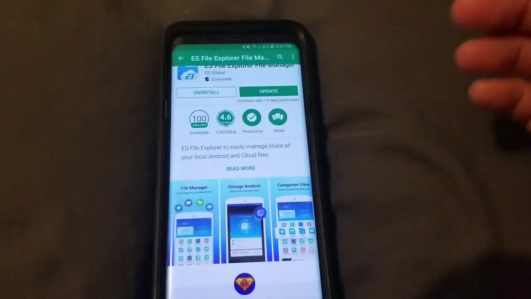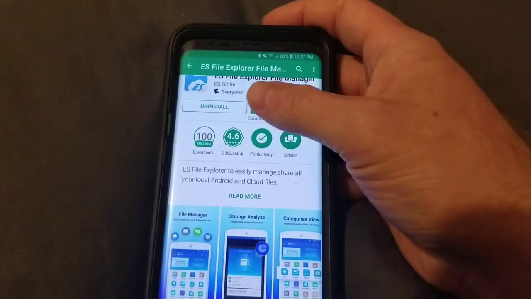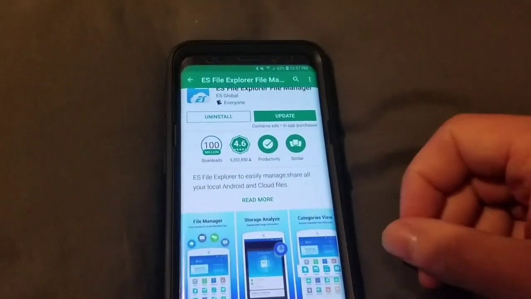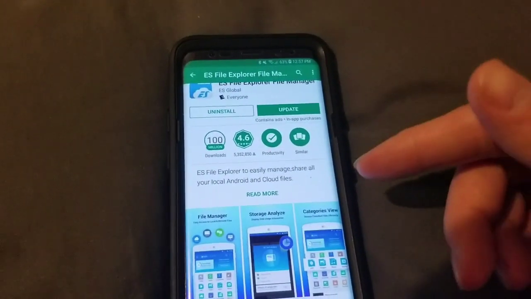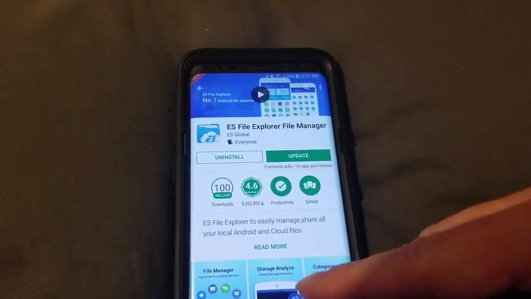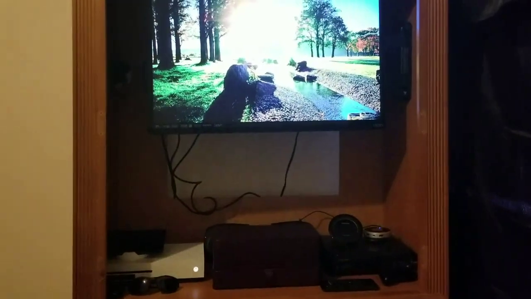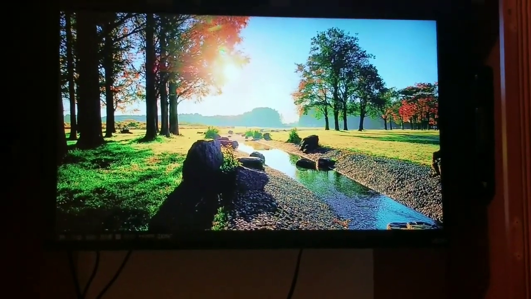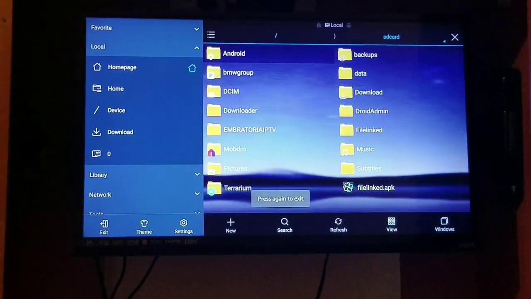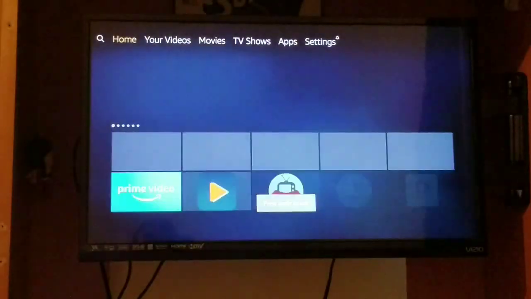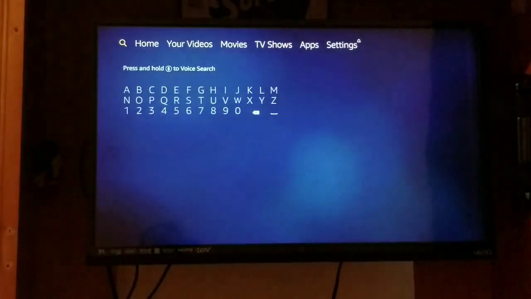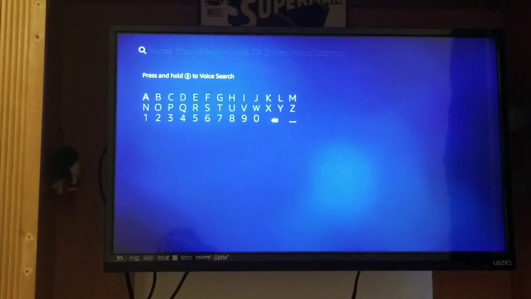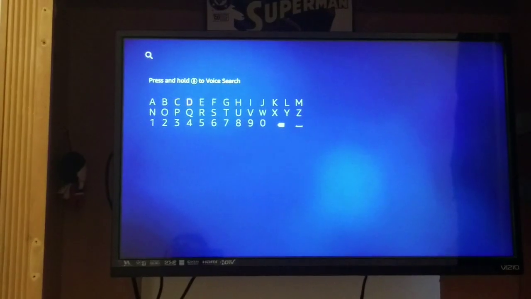Alright, so as always, go into your Play Store and look up ES File Explorer. Link should be in the description for this app and the other app that you're going to have to download. Once you're done downloading ES File Explorer on your phone, go to your Fire Stick and download ES File Explorer also. You just go over here to the little eyeglass and search up ES File Explorer.